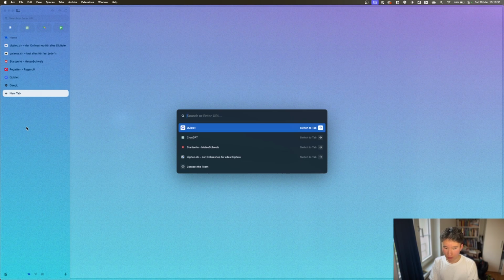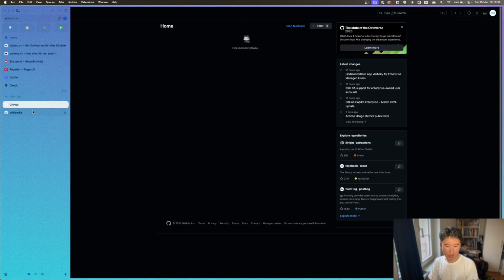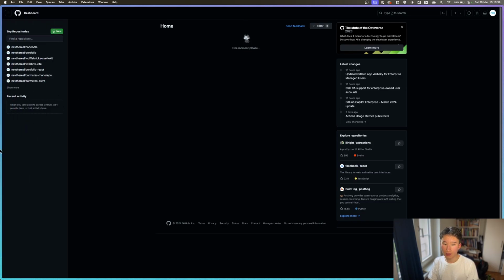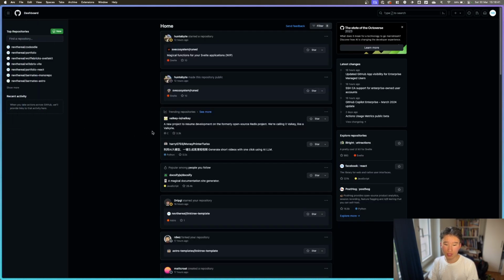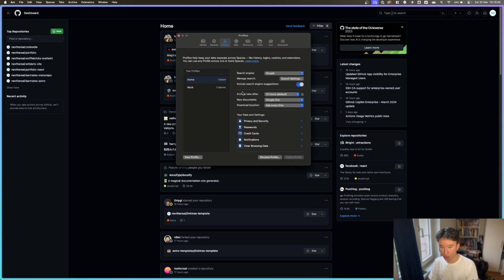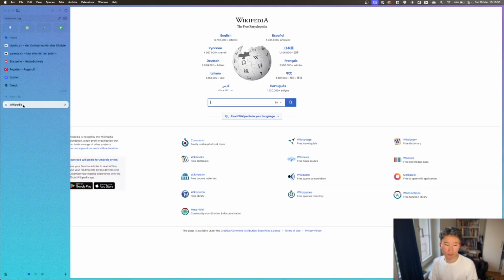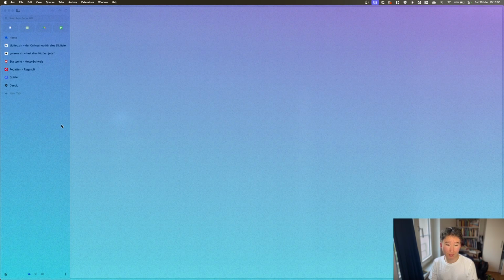So I could go to Wikipedia and to GitHub, and these are the temporary tabs, so to say. And these tabs, they close after a while. I can set this right here in profiles. After 12 hours, if I'm not using this tab, it will close instantly, or not instantly, but it will archive. Yeah, they call it archive. So these are the temporary tabs.